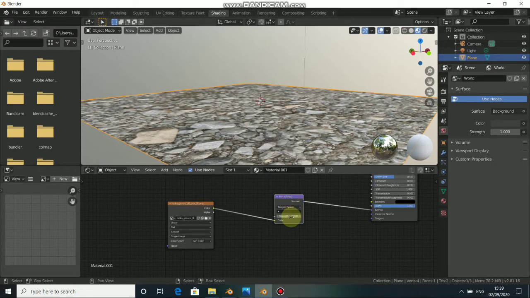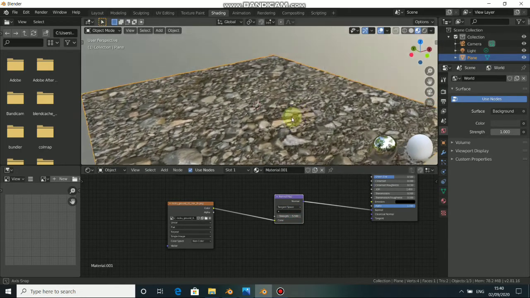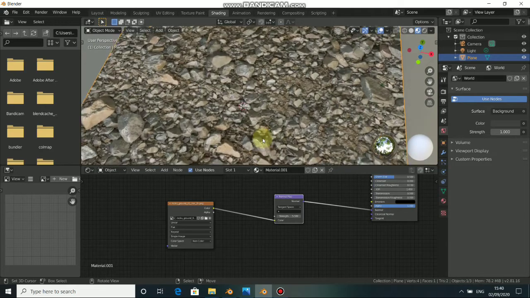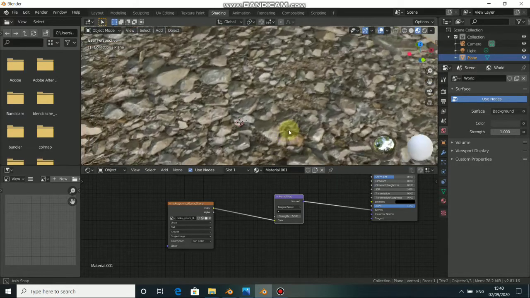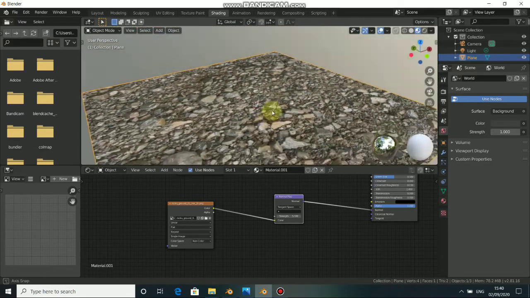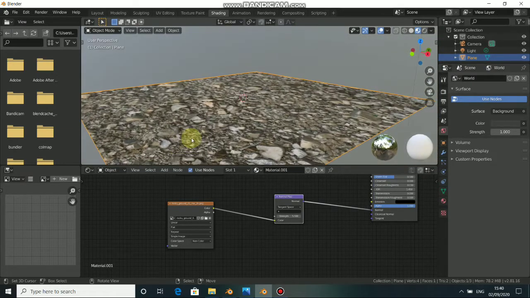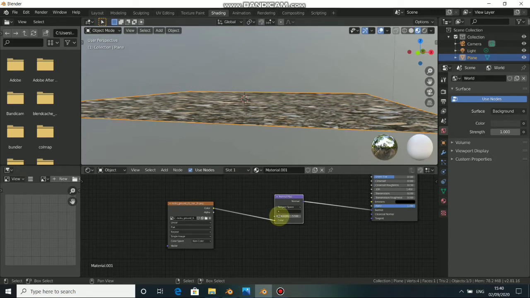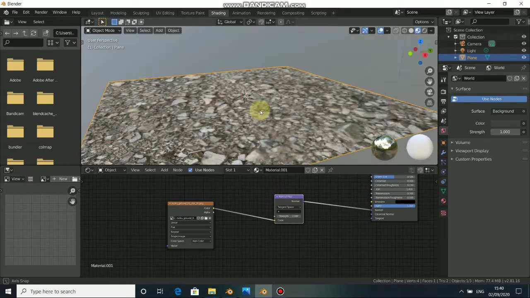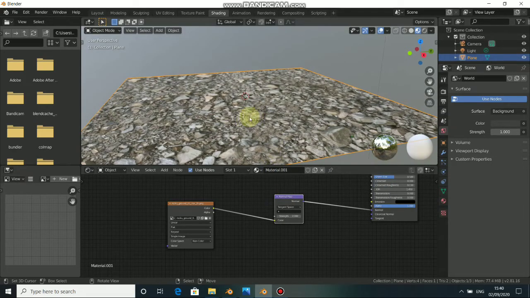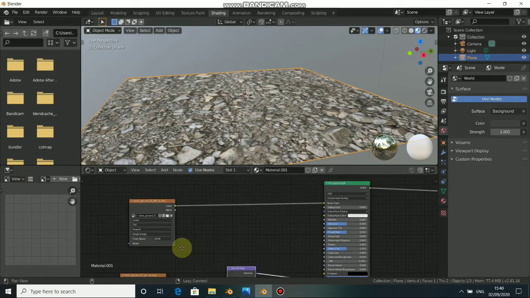Now we can increase the strength of the normal map. Okay, you see that after I increase the strength, it bumps a little bit, and as you can see it's still on a flat surface, and we don't need that. We need a real bump here. Let me drop this down. Okay guys, and to really get a bump here we need a displacement.